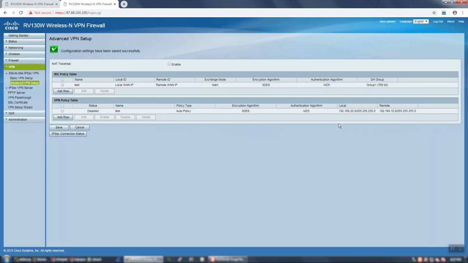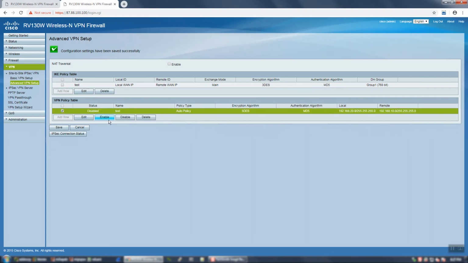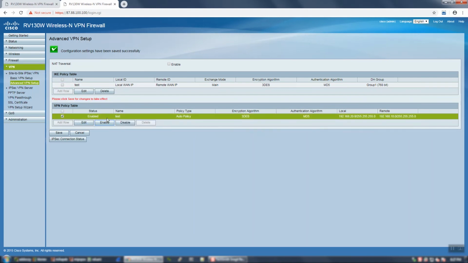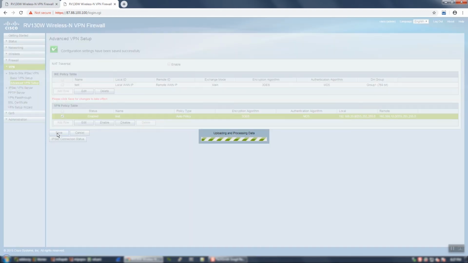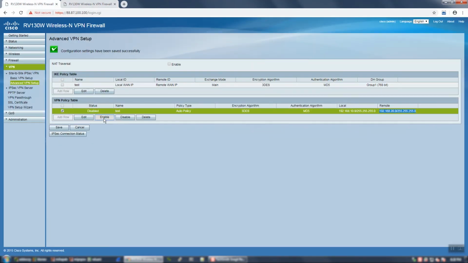Once we've configured our settings on both of our routers, we'll want to make sure that our configurations match on both sides. If you've verified that everything is configured properly, click Enable. Now, click Save to enable the VPN. Do this on both sides.